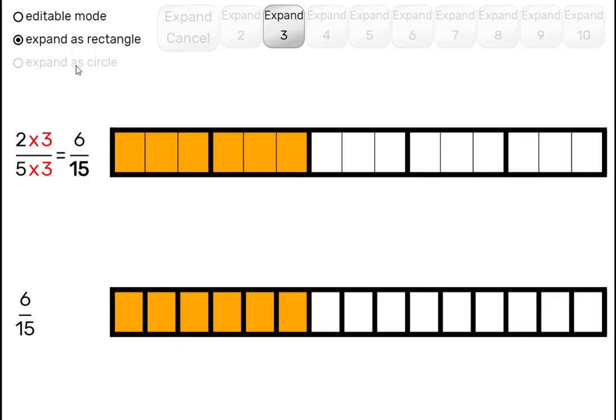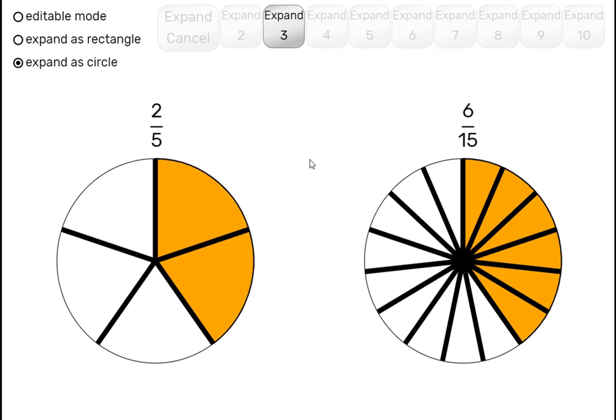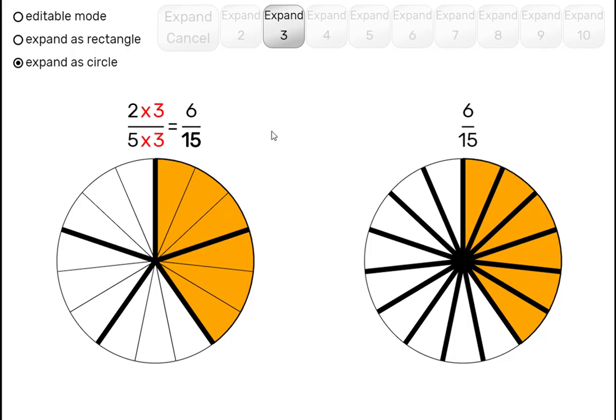The last mode, expand and circle, is basically the same thing, just in the circle model, if we want to show the same problem in different models.